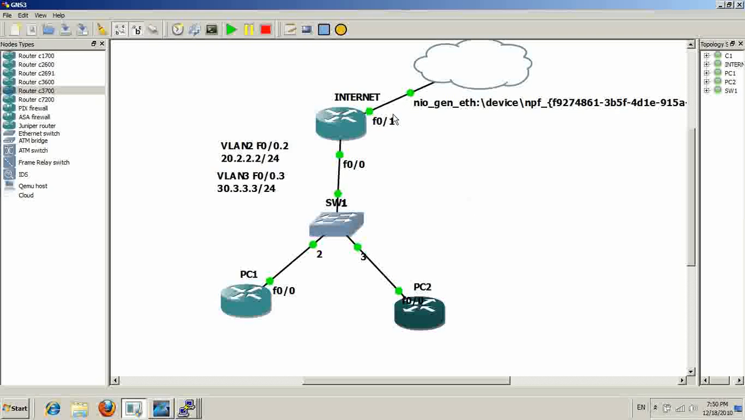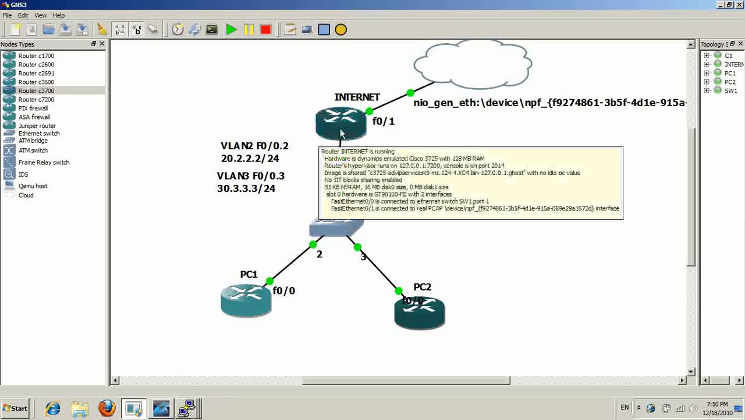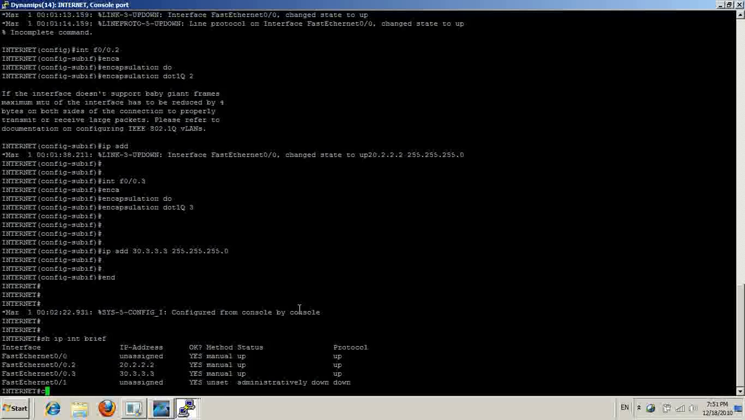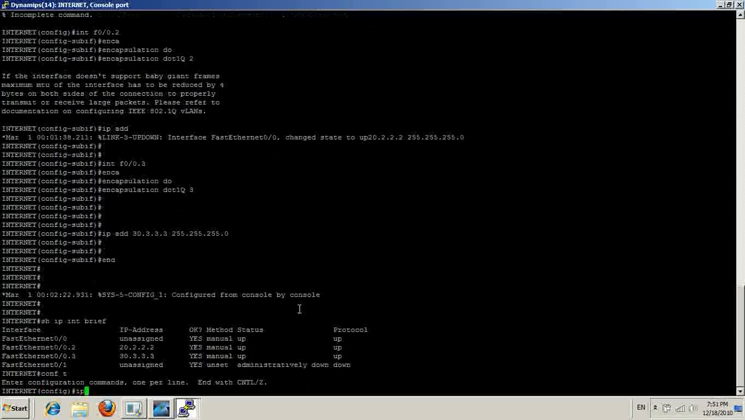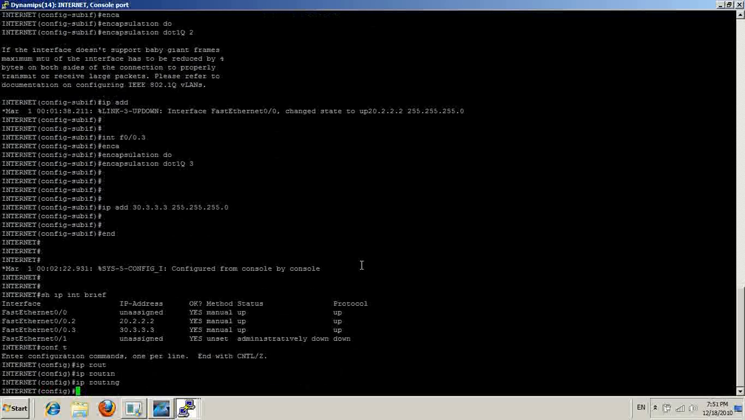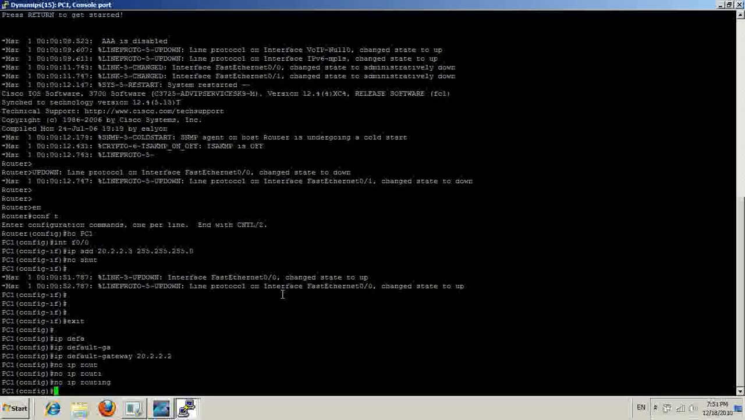Now we should be able to ping from PC1 to PC2, although PC2 is in a different LAN segment. The thing is, guys, we'll have to enable IP routing on our internet router, so that it can do inter-VLAN routing. Most of the time it's on by default, but still we're going to do that. So at this point we should be able to ping from PC1 to PC2.